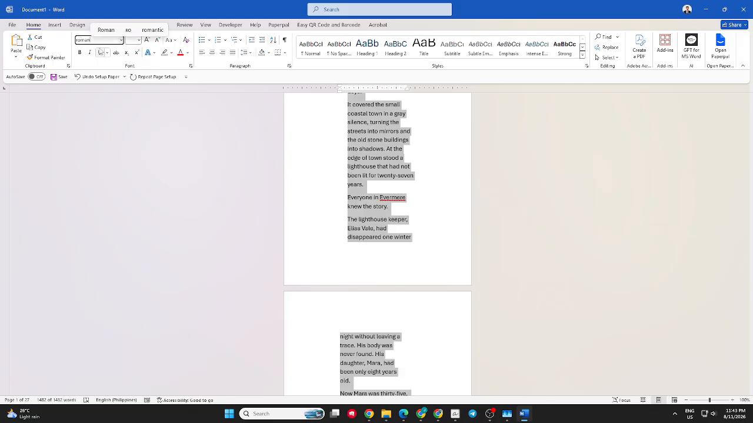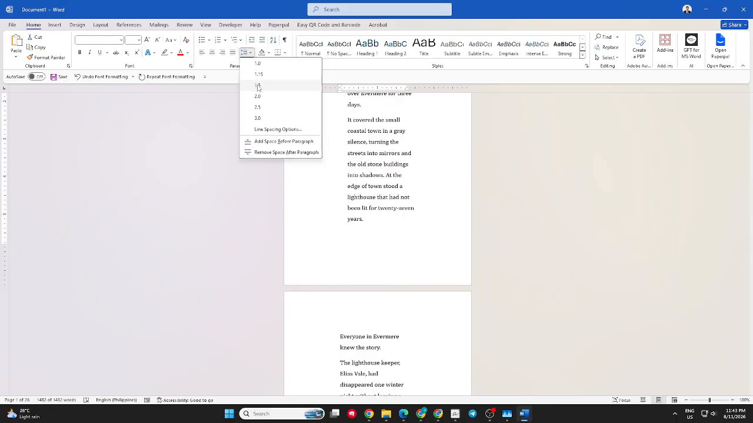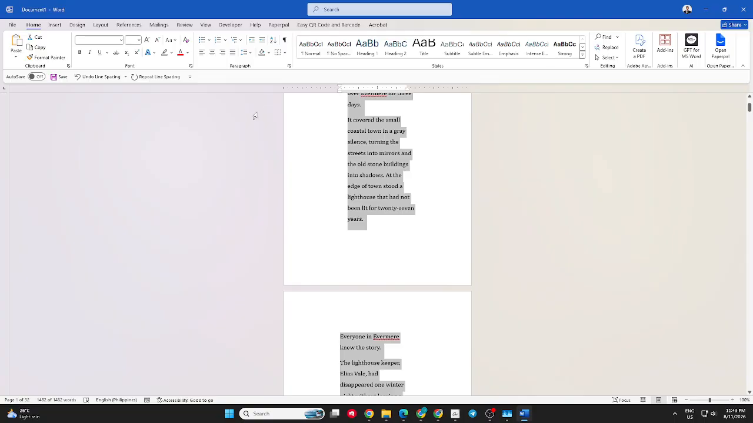Next, open the paragraph settings and adjust the line spacing. For print formatting, you can use 1.15 or 1.5 line spacing. Make sure the text alignment is set to justified. This gives the paragraphs a clean appearance, similar to a traditionally printed book.